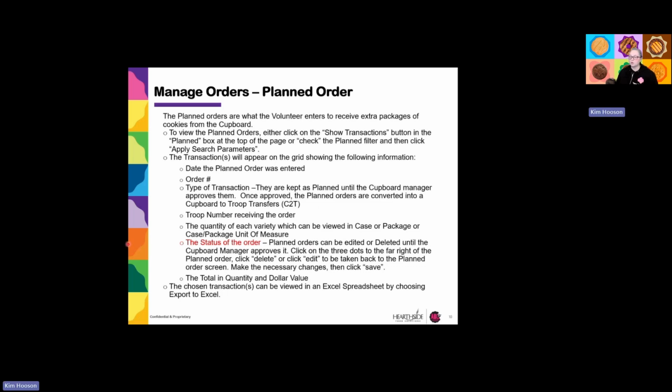Planned orders can be edited or deleted until the cupboard manager approves it. You can go into your planned orders, go all the way to the right, click on those 3 dots, and you should be able to delete or edit that. If you're having trouble editing your planned order, reach out to your cupboard manager and they can edit it for you, either before the day or the day of, right there in front of you.